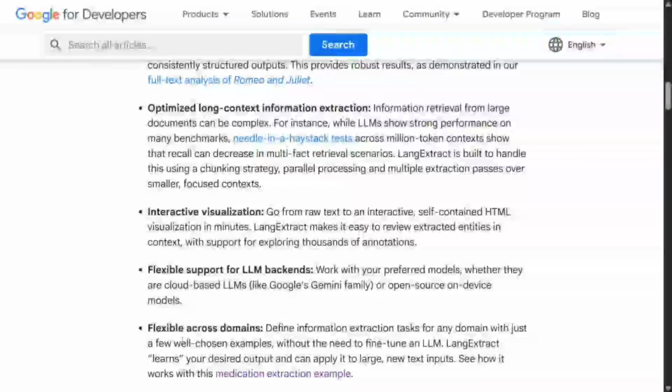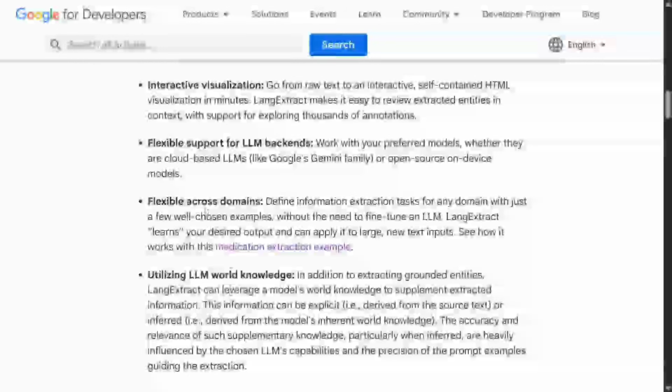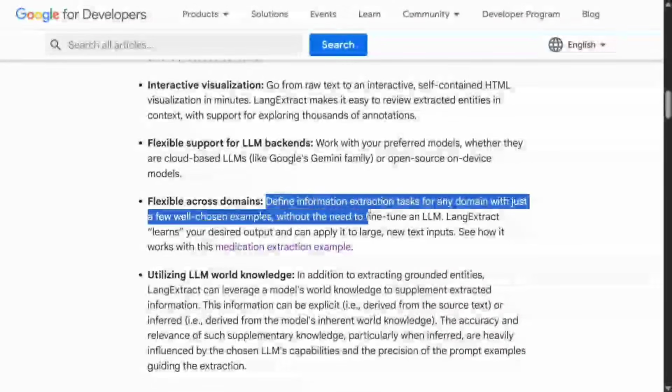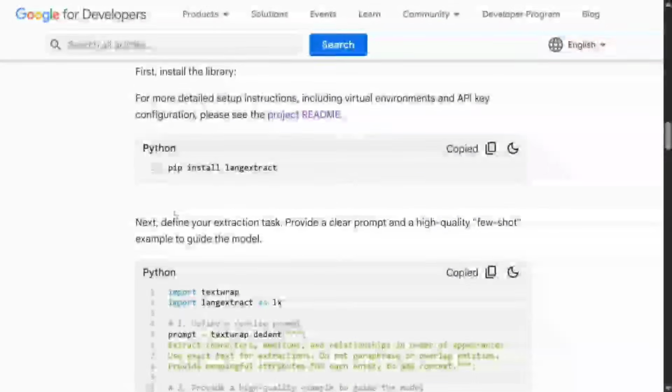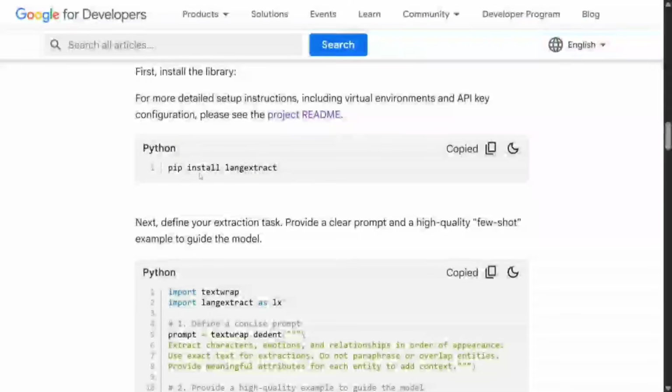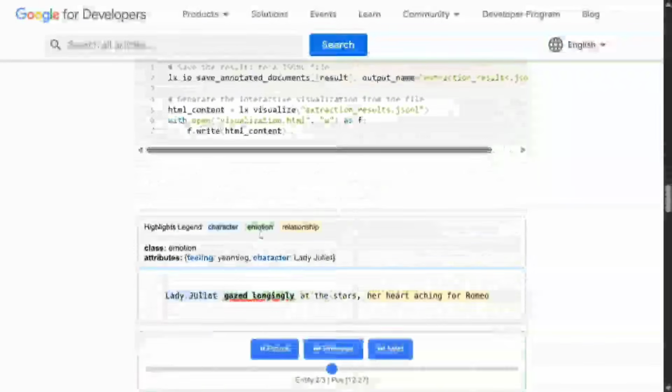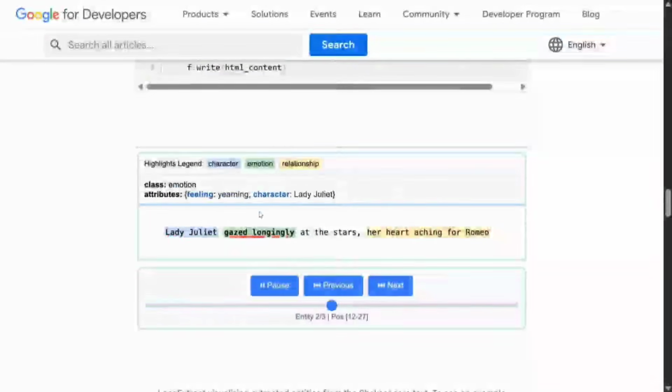Quite interesting. Then there is flexible support for LLM backends. Right now it is supporting Gemini, but you can use any model. That's not an issue. It is also flexible across domains. It defines information extraction tasks for any domain with well chosen examples. It utilizes LLM world knowledge also. That's important. It is not just using the text that has been given, but using its knowledge also. Usage is quite simple: pip install langextract. I'll be showing the entire demonstration by running this, and this sort of an HTML can also be generated.